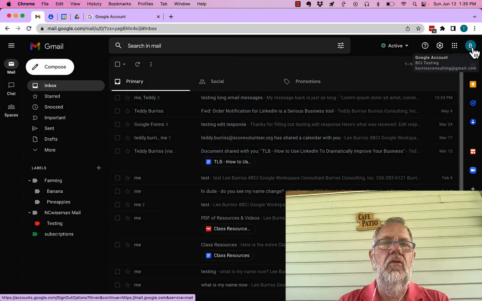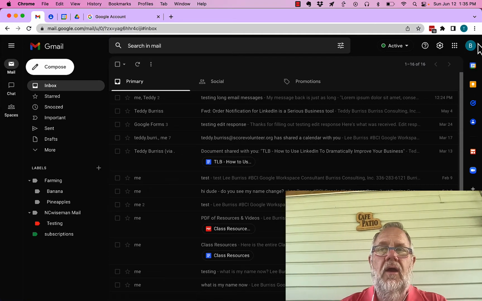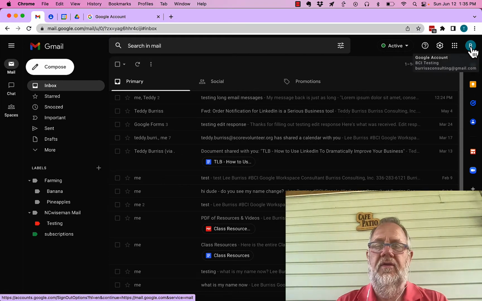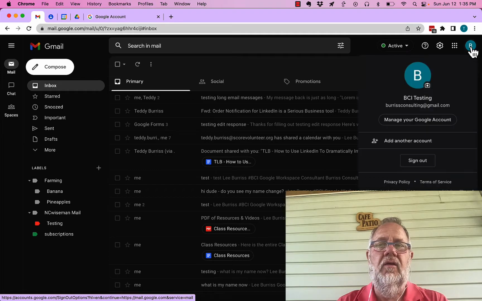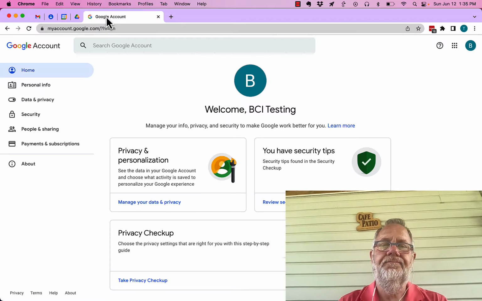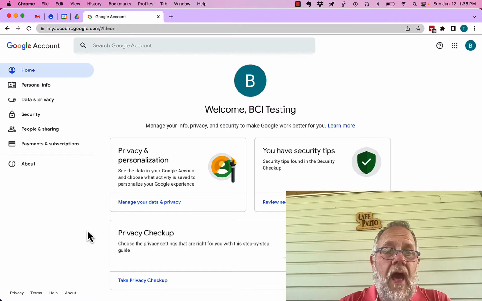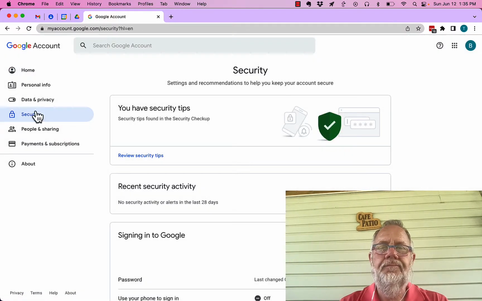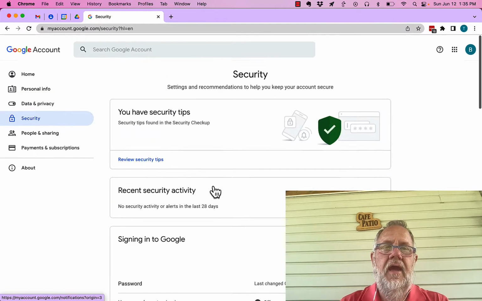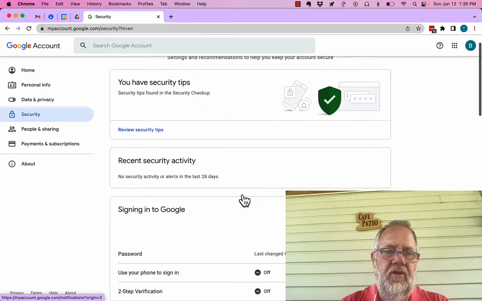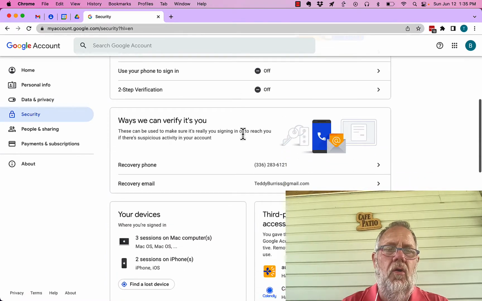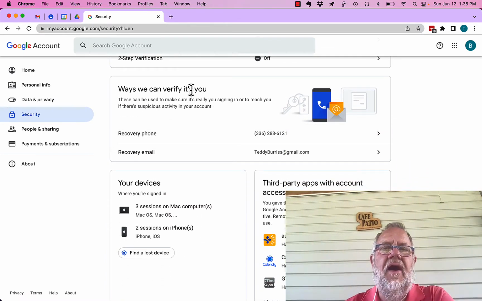You get to your Google account from within Gmail or Google Workspace by going to the icon in the upper right-hand corner. It's either your initials or it's your picture. You click on that and you click on Manage My Google Account, and it brings up this. Now, there is a lot to digest in here, but we're only going to talk about security. So if I go to security, you'll see in security, then I have security tips and security activity and sign into Google and ways we can verify it's you.